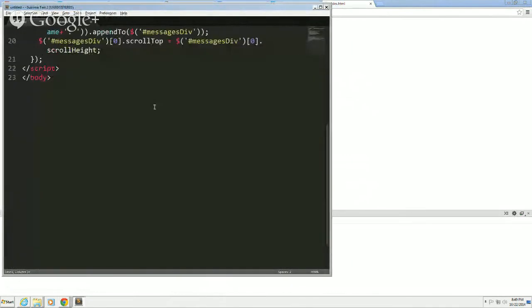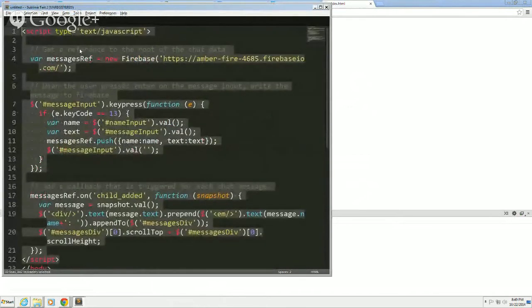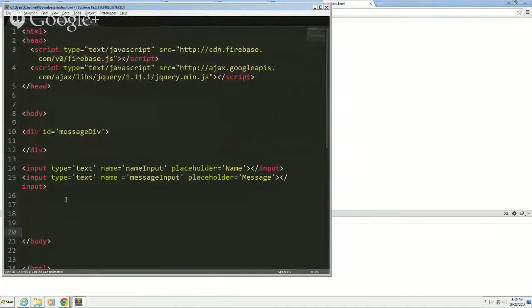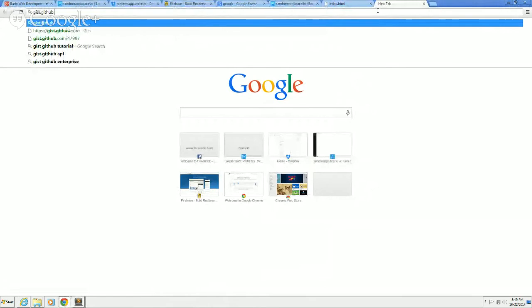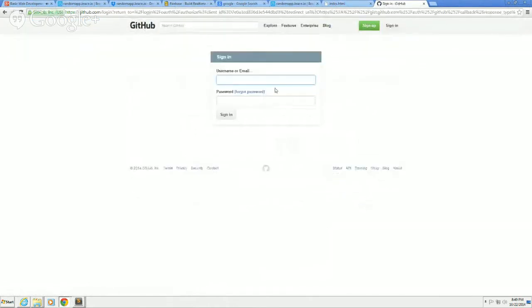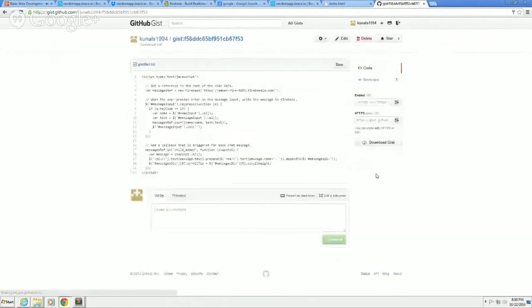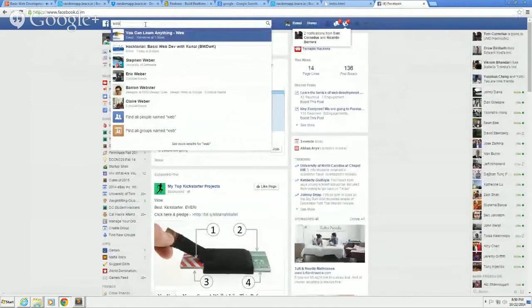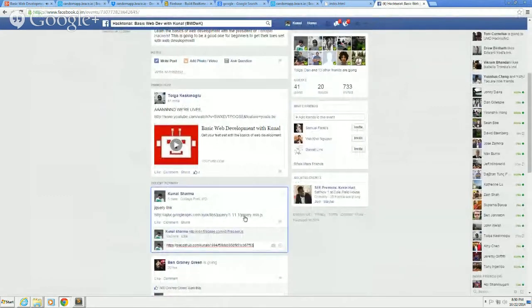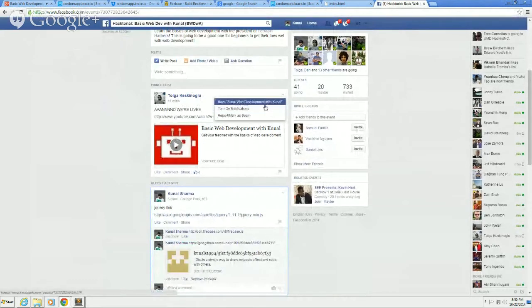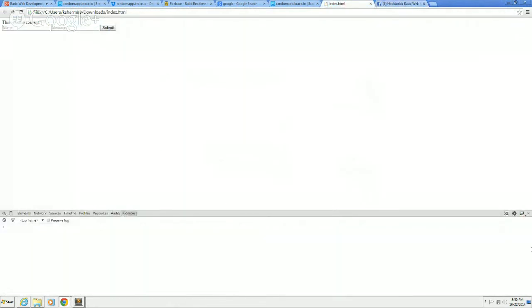I'll throw up a little code snippet too, and just copy this JavaScript script here into the bottom of the body tag, just like that. And let me paste this in. So once you've got that all done, you should have something that looks a little something like this instead.